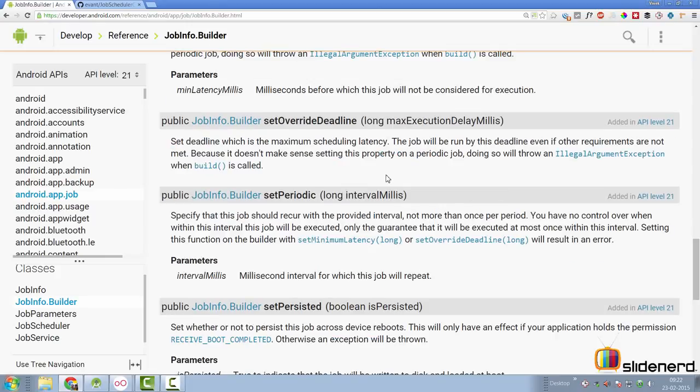Set override deadline lets you specify a deadline. It says the job will be run by this deadline even if the other requirements are not met. It doesn't make sense to set this property in a periodic job and therefore will throw an illegal argument exception.